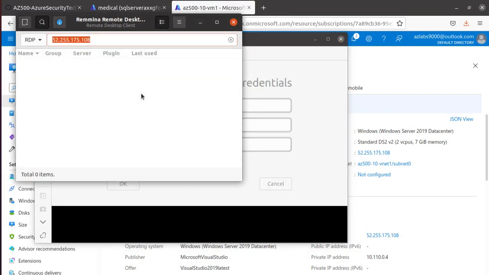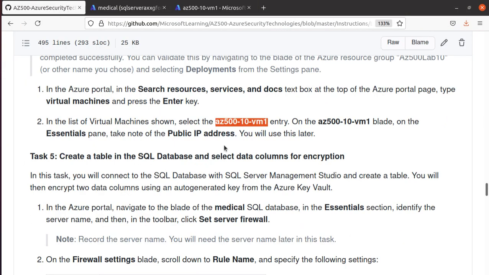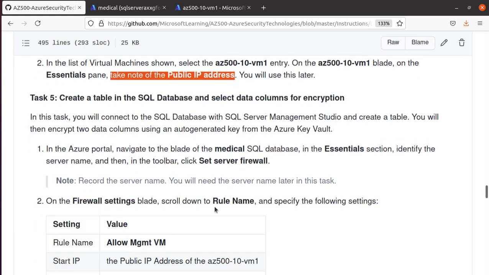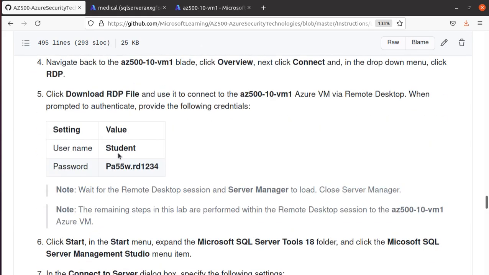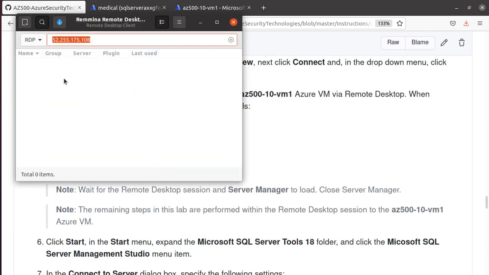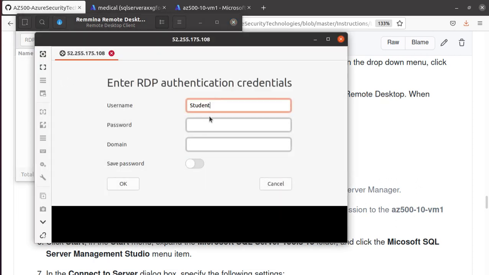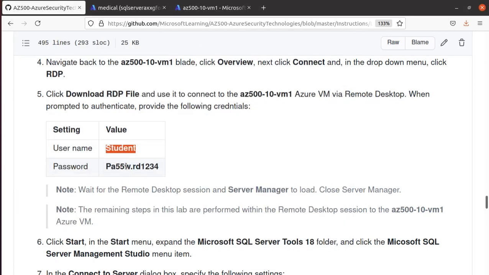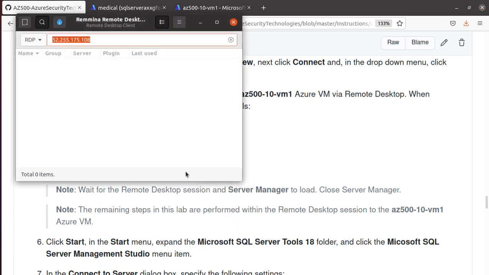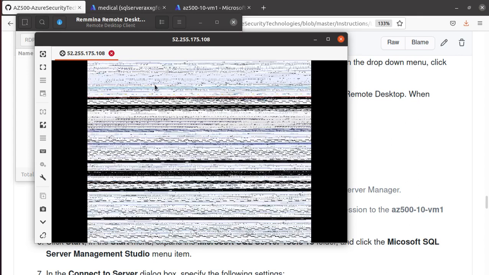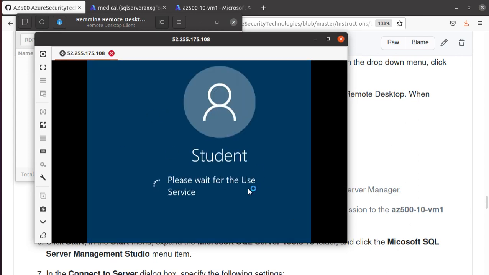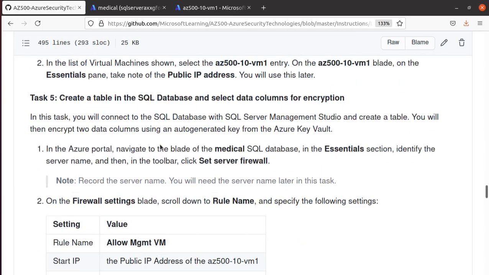It's my favorite RDP client to connect to Windows. Okay, so it's just saying to take a note of the public IP address. It's not saying that you have to connect right now. But we can connect, so let's just connect. Since we're already there, I'm gonna provide student, and pretty much everywhere we are using this most secure password. So go over here, provide this, hit OK, and that should connect. Okay, it's now connected. So let it stay connected while we go back and do this portion of the lab.